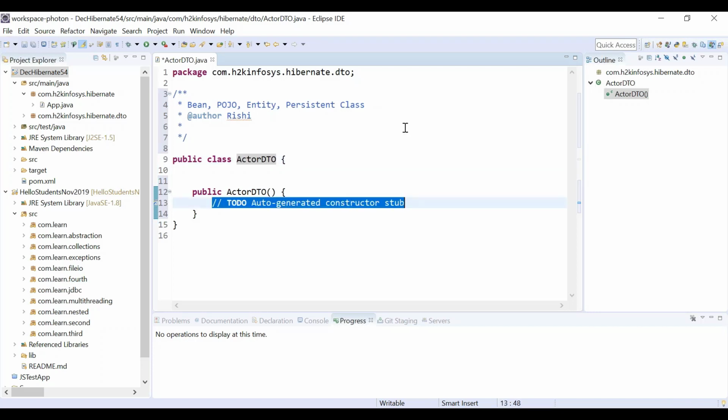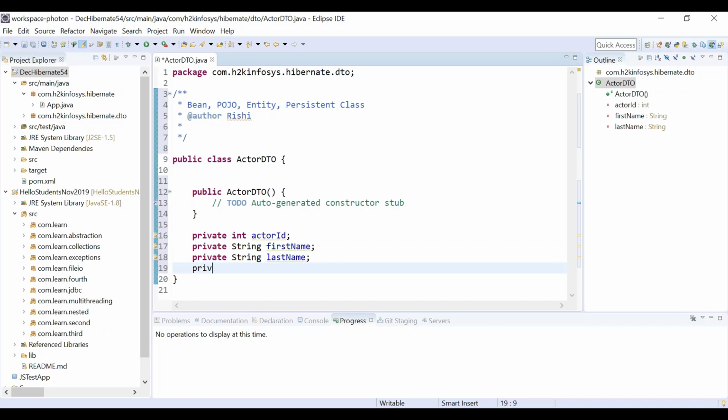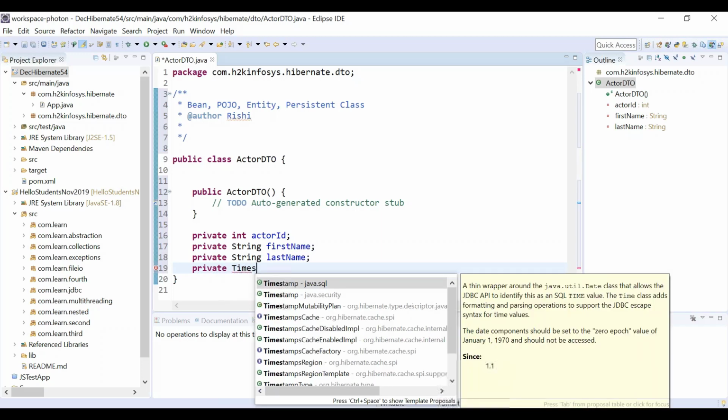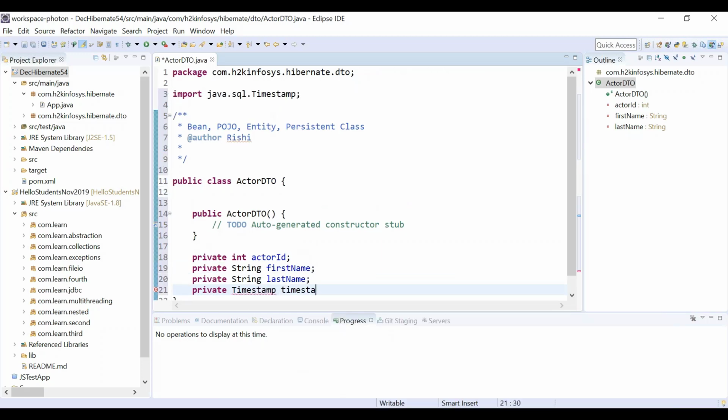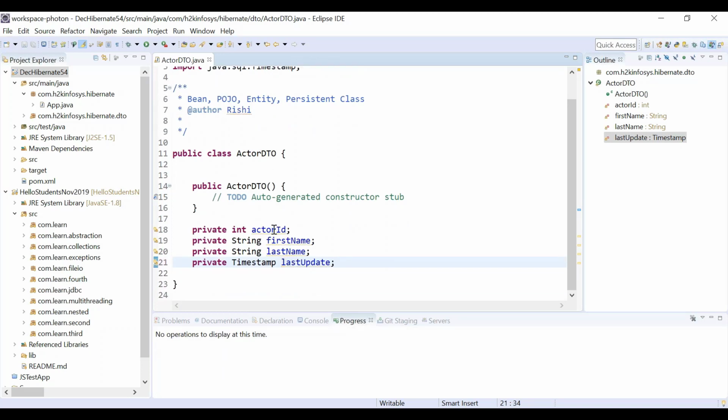Have nothing in it, or you may have some logic in here, and have private fields: integer actor ID, and you know the stuff, first name, last name, or last update. Correct, and all the fields have getters and setters.